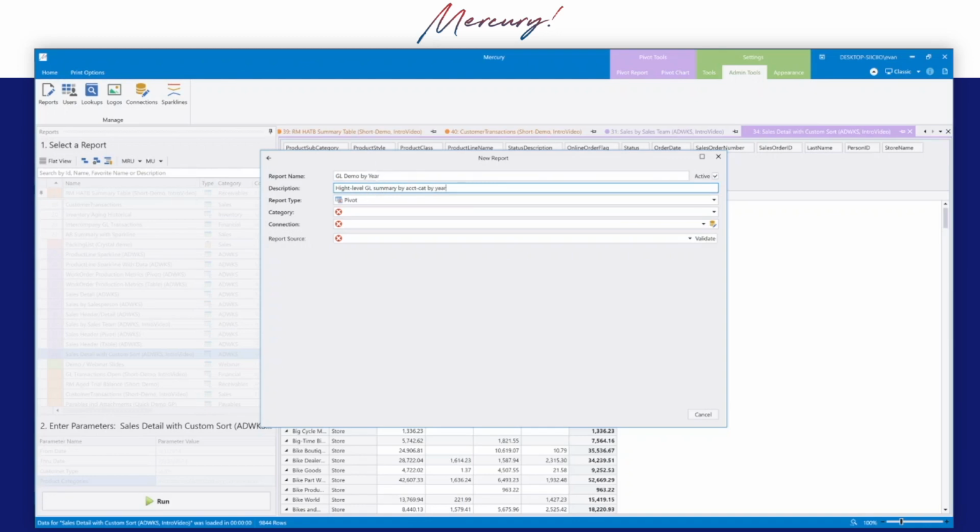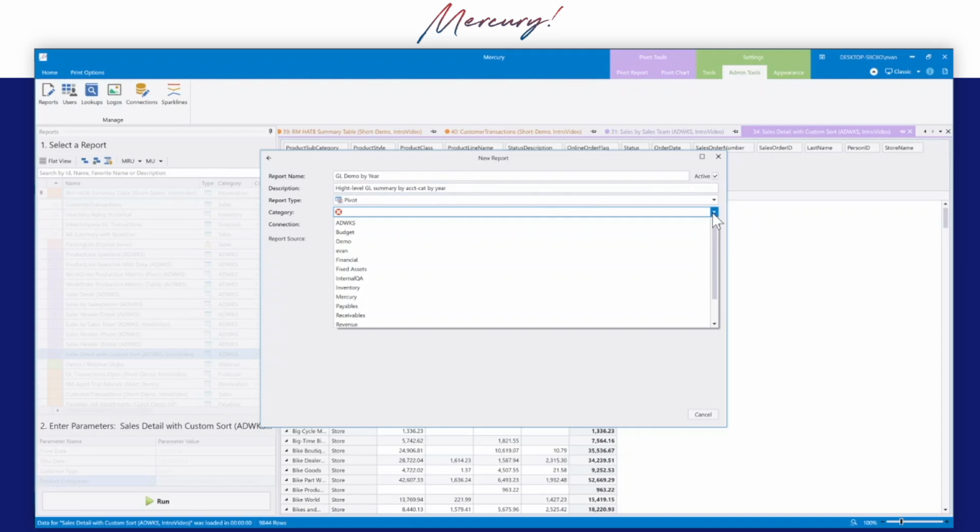Many times, especially when doing demos, we don't like to take the time and trouble to put in a good description. Everybody just wants to get on with it and see how things work. I'm trying to be disciplined here because the name and the description are searchable and filterable in the reports list. So if you take an extra few seconds to give your report a good description, it will pay off later. We'll make this by default a pivot report. We'll give it a category, and you can choose from amongst existing categories, or you can make up your own on the fly.